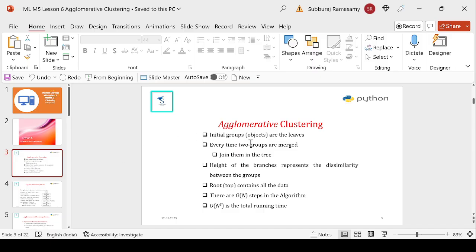Every time two groups are merged, join them in the tree. How do you measure the two groups? The distance between them should be smallest. And the height of the branches represent the dissimilarity between the groups. What is dissimilarity? The Euclidean distance between the two data points or two clusters. The root contains all the data.